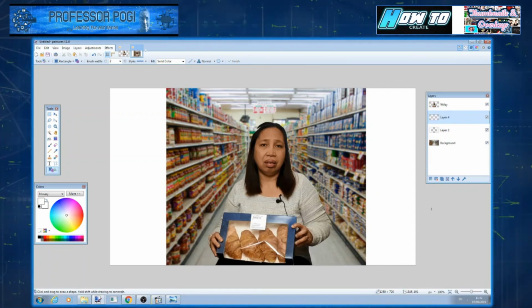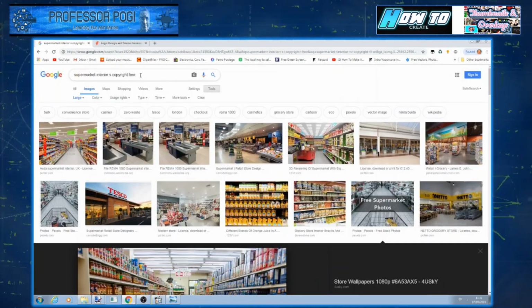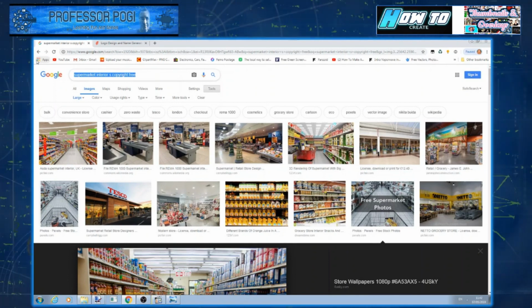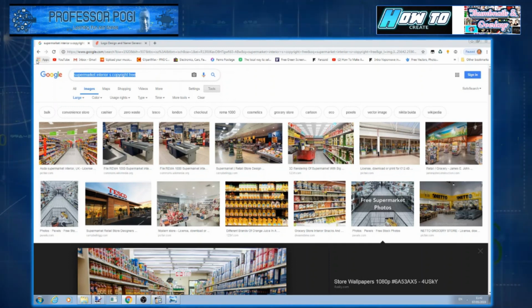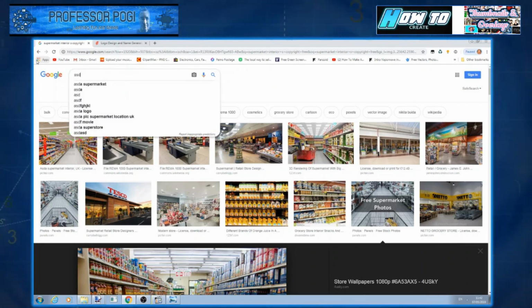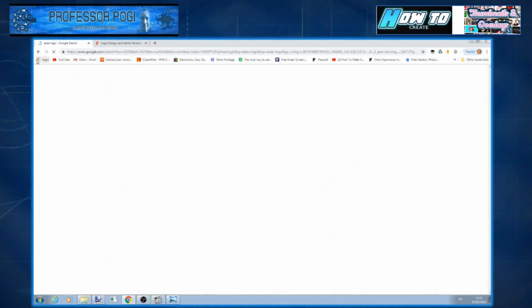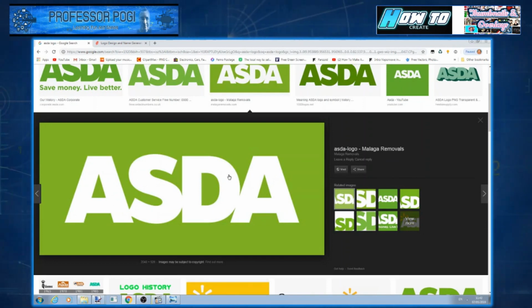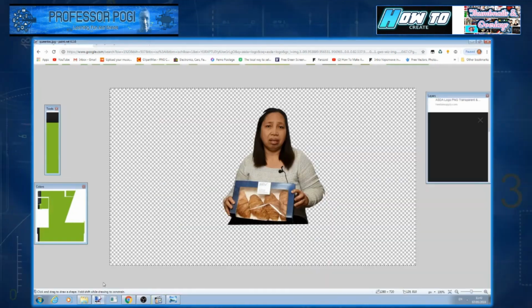So let's add another layer just so we can do some messing about. Let's go back to Google and let's look at some supermarket logos. Now in your local area you might have Save More, Royston's, if you're over in the States you might have Walmart. So I'll just choose some that are quite common here. So let's try Asda. I'll just say Asda logo, and that one looks okay. It's very big, so we'll copy that.